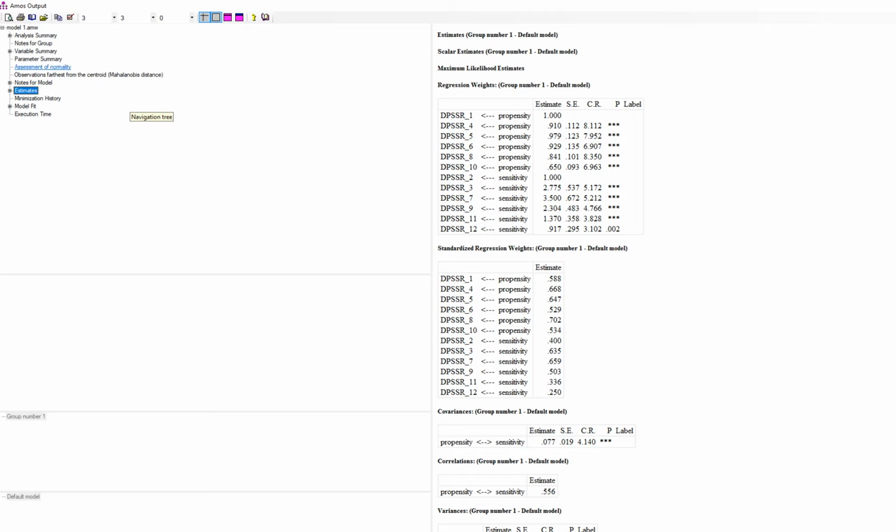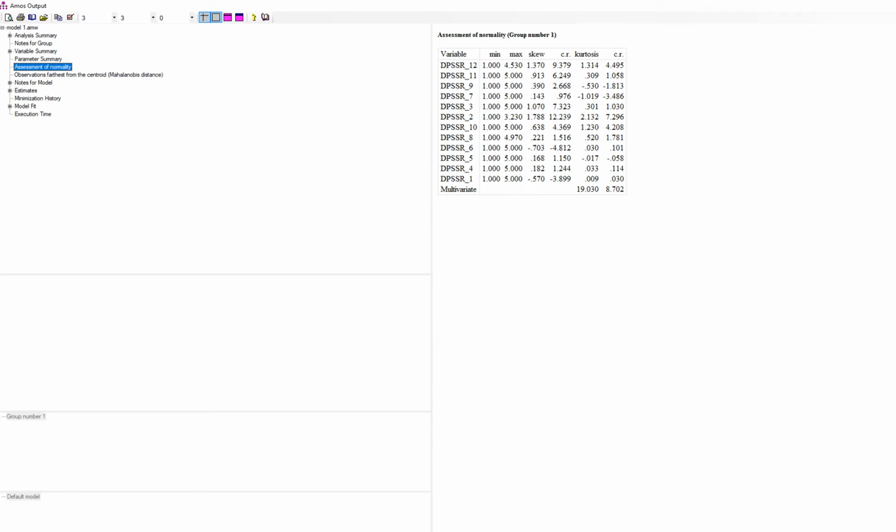So if we go under assessment of normality, you'll see that in this chart right here we have skewness and kurtosis statistics, and these are the indicator variables within the model. You'll notice that we have measurements that help us assess univariate normality, and then we also have a multivariate kurtosis value right here that is utilized to assess multivariate non-normality.